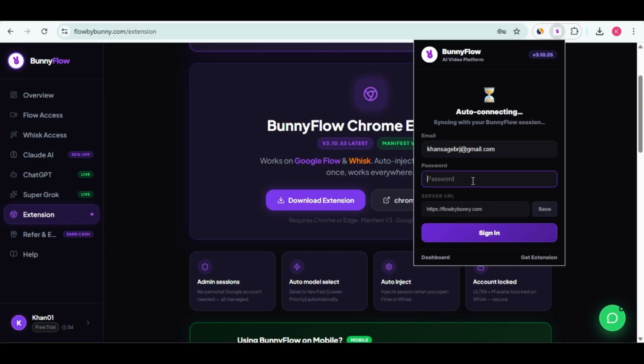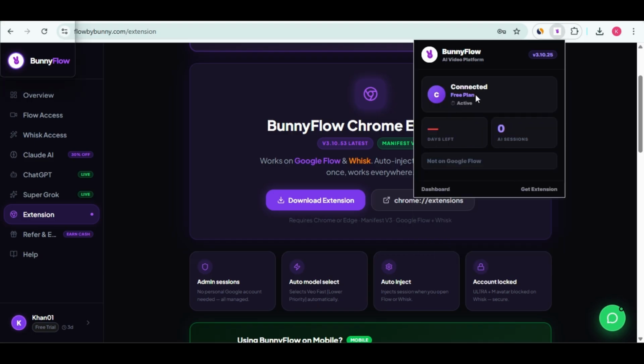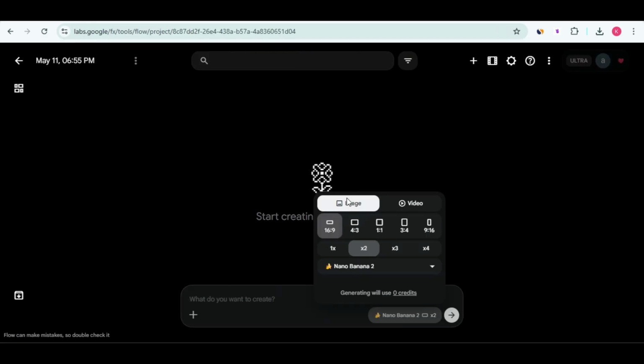Next, log in using the email and password you created earlier. Once logged in, your account will be connected and the free plan will be activated. Now let's generate a video. You can also generate images using Nano Banana Pro.